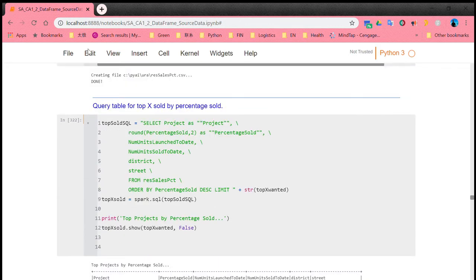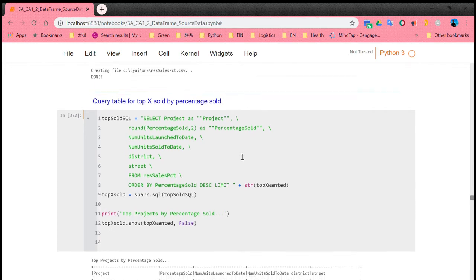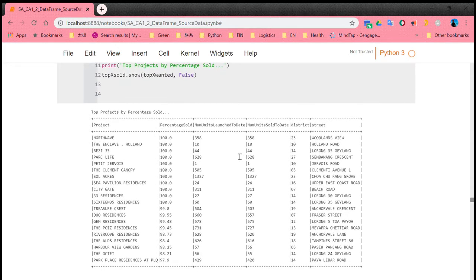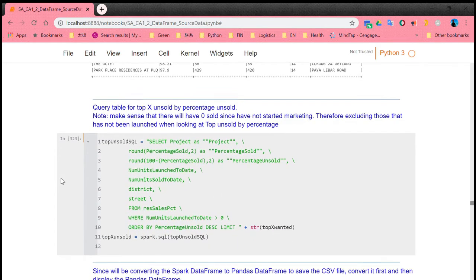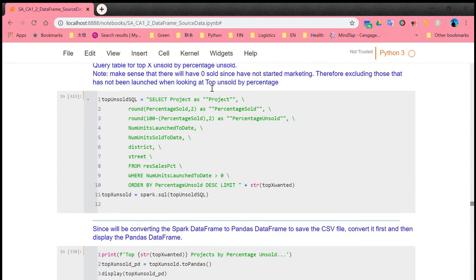From the temporary table, I'm going to use Spark SQL to query and look for the top 20 projects unsold in terms of percentage. Projects that are 100% sold or almost sold are excluded. In order to query the table for the top 20 unsold in terms of percentage, I considered that for the projects that have not started marketing, it makes sense that they will have 0 units sold. Therefore, I'm going to exclude those that have not been launched and only look at the top 20 unsold by percentage for those that have launched.